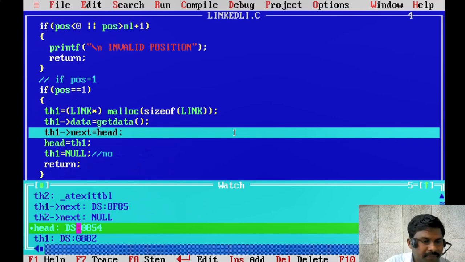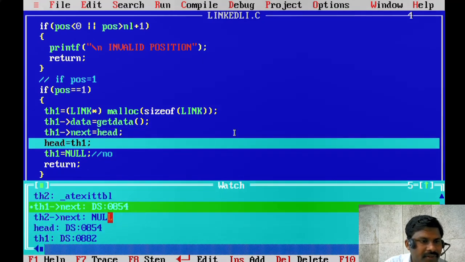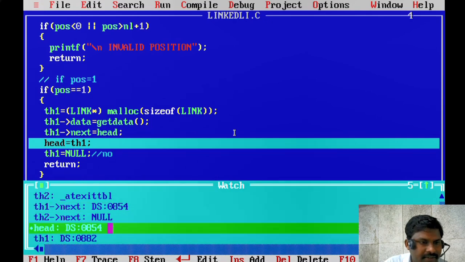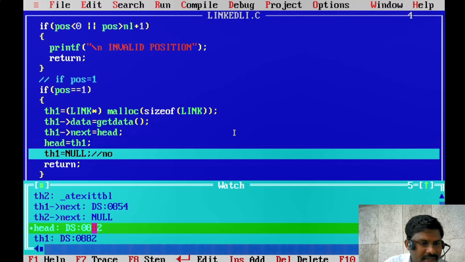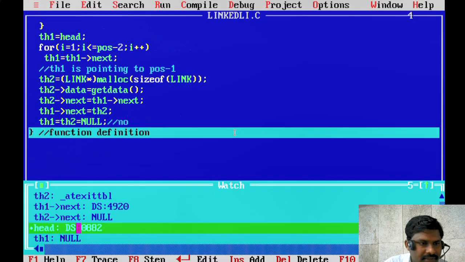So please remember, th1 arrow next is equal to head. The head value, 0854, is assigned to th1 arrow next. Now the th1 value, 0882, is assigned to head. Now the head value is 0882. This is the first node. Next, the th1 value is null. So return.